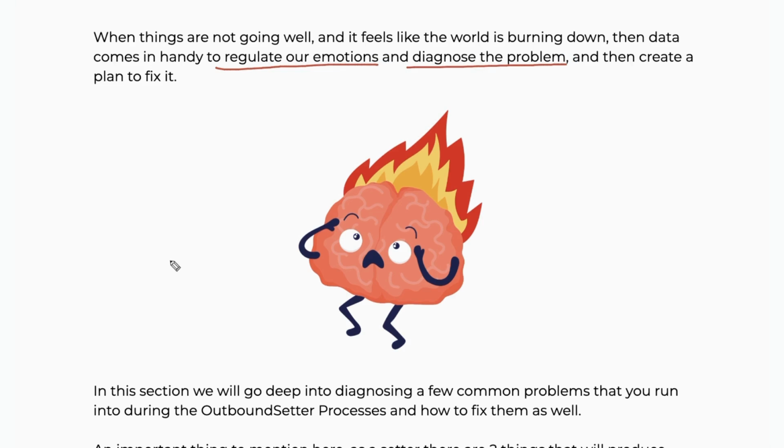And so our goal in this section is we're going to go super deep into diagnosing a few common problems that you are going to run into. The reason I say a few is because some student is going to go in here, and please don't be that type of student who goes, oh, these are all the problems, I have all the answers, because there are other problems that are going to come up. Business is a never-ending problem-solving machine. As an entrepreneur, all you're doing is solving problems constantly.